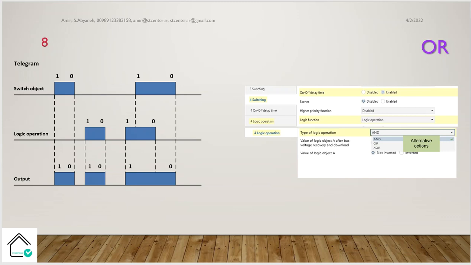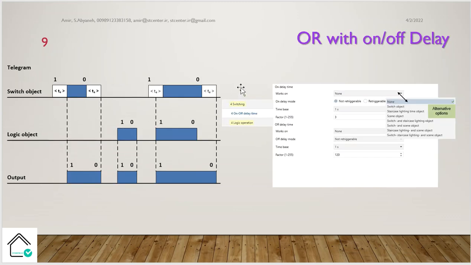It is so simple. Also, we have the OR with on-off delay. Okay, it means we have the delay 1 and delay, and we have nothing. Okay, and there is an output.